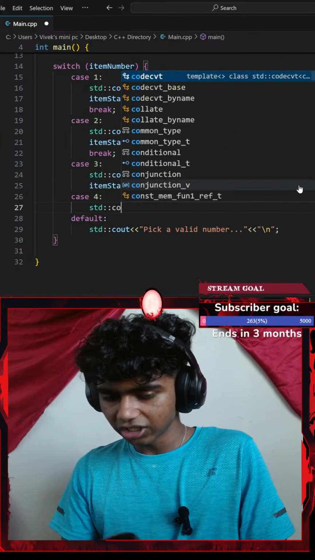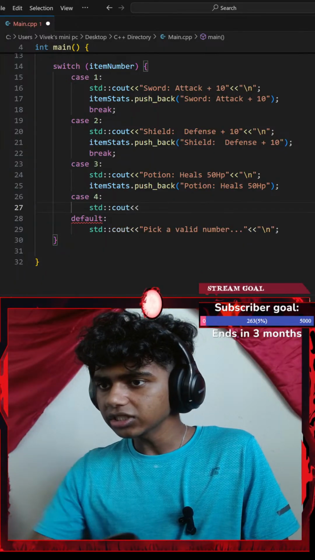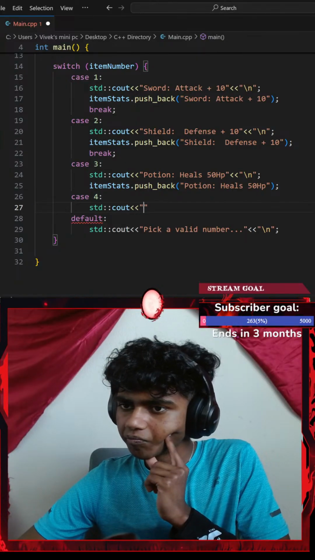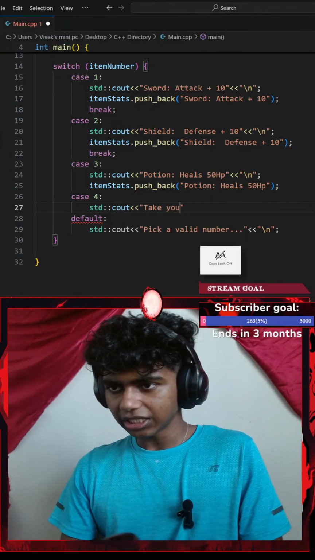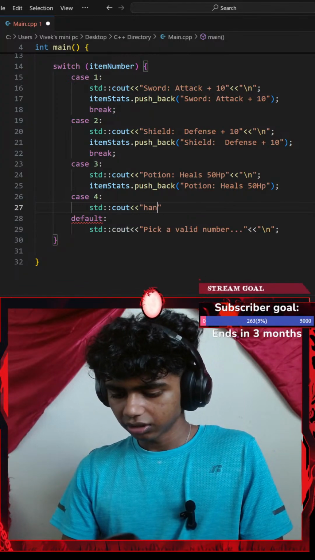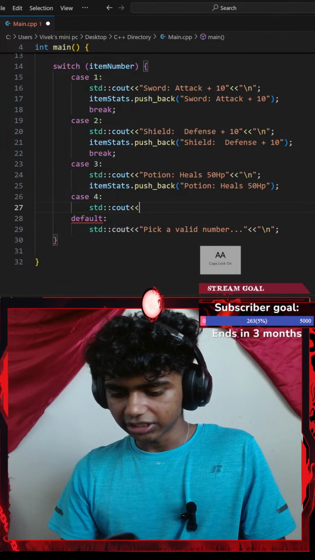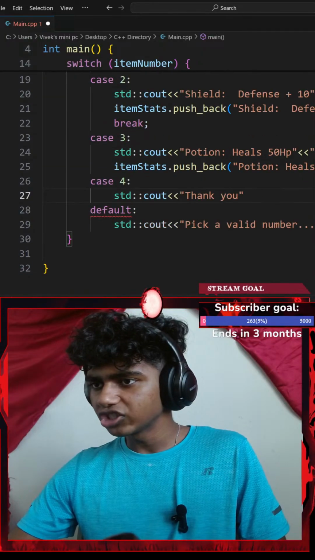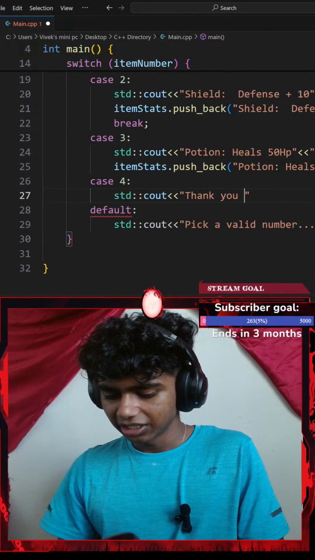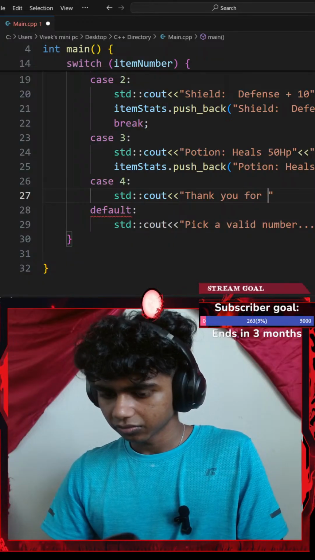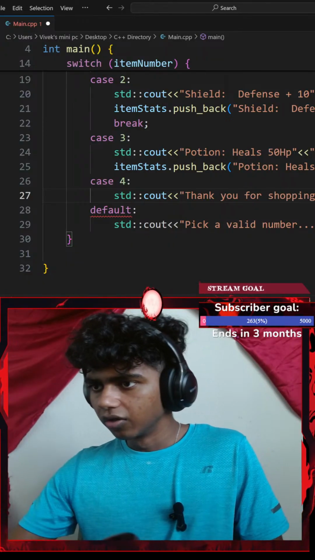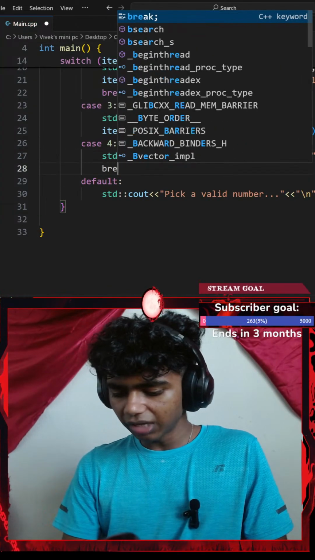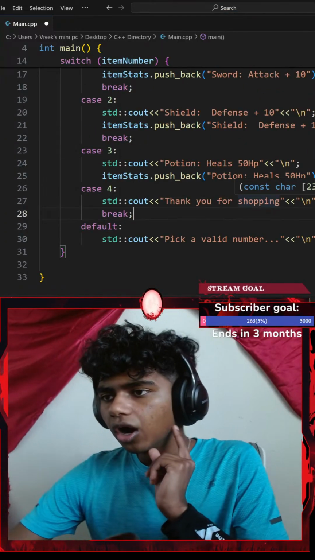Then let's add a standard console output with an insertion operator. If my case is 4, I'll say something like, thank you for shopping. Is that considered shopping if you go with stats? Thank you for shopping, with another insertion operator of a new line ending with a semicolon. And then let me go ahead and add a break statement. Okay, perfect.